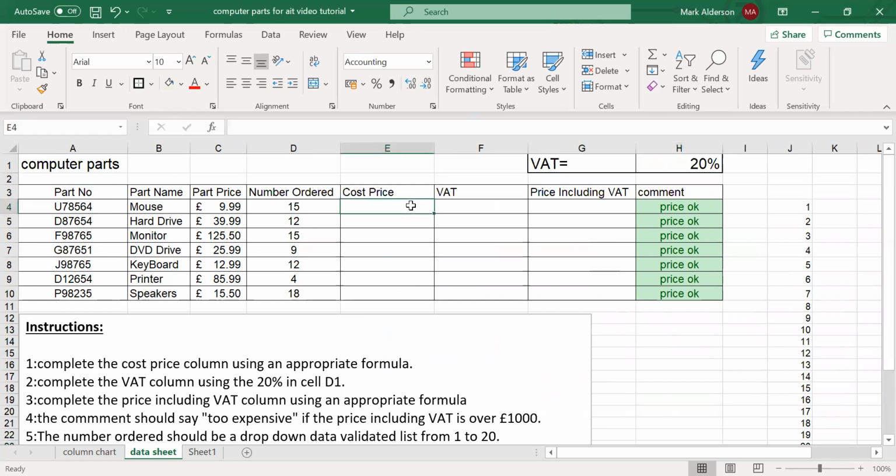In here, I want you to work out the cost price. So if I have got one mouse at £9.99 and I buy 15 of them, I want the price of the 15 of them in here, 15 times part price, number ordered times part price will give me cost price. The VAT, I've just shown you how to work out VAT. The VAT is worked out on the cost price. There's my VAT up here. Yeah, you're going to make that absolute. The price including VAT is basically the cost price plus the VAT added together, gives me this.